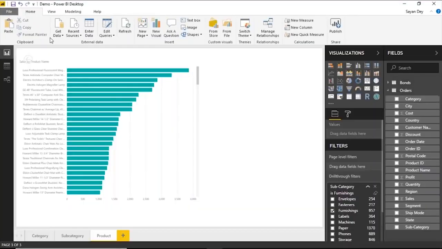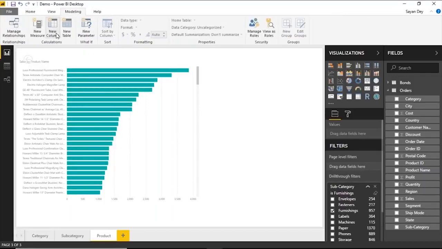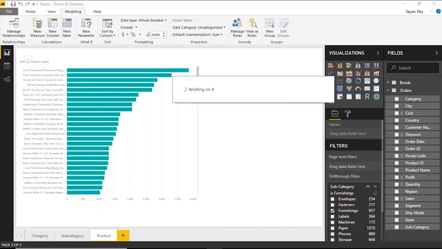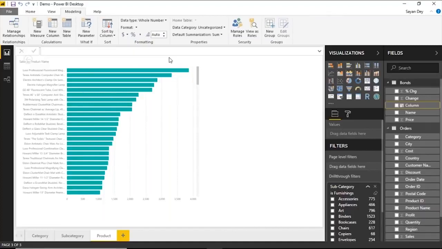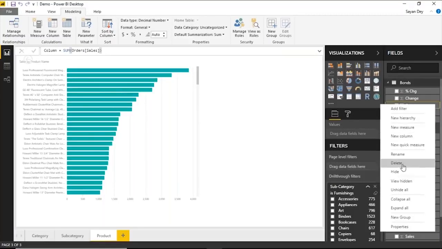So where do you see DAX? You can go to the Modeling tab, and you can go to New Column and just start typing in your DAX queries here. We'll look at more examples in a bit, but this is where you actually start typing in DAX. At a very simple level, I can say sum of sales. I'm creating a very simple calculated column here, and that is how you basically build DAX queries. I'll go back and just delete it.